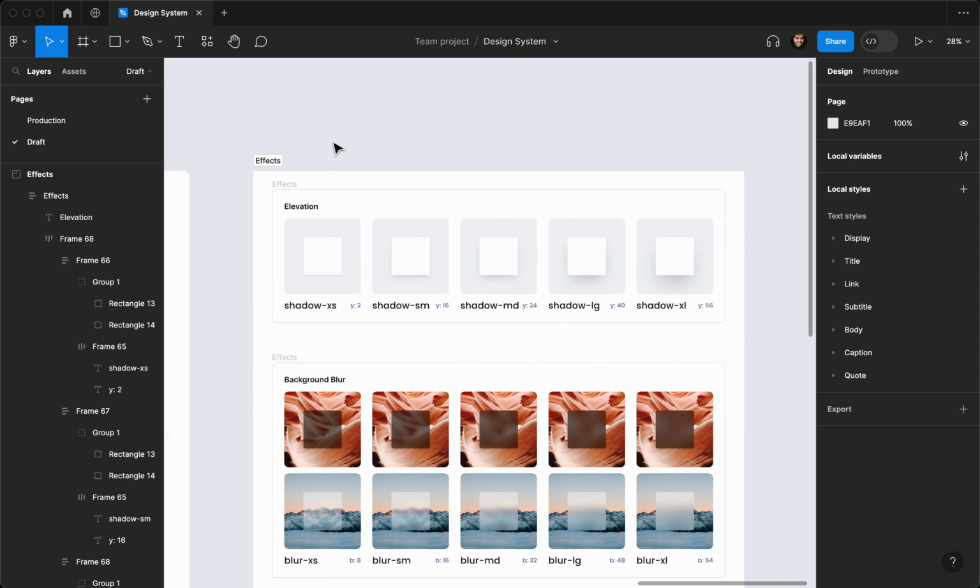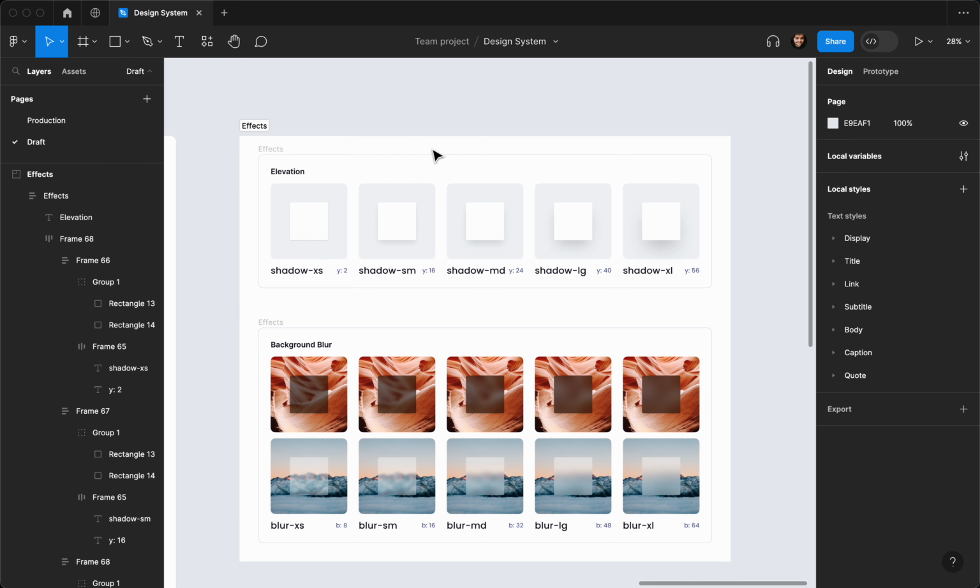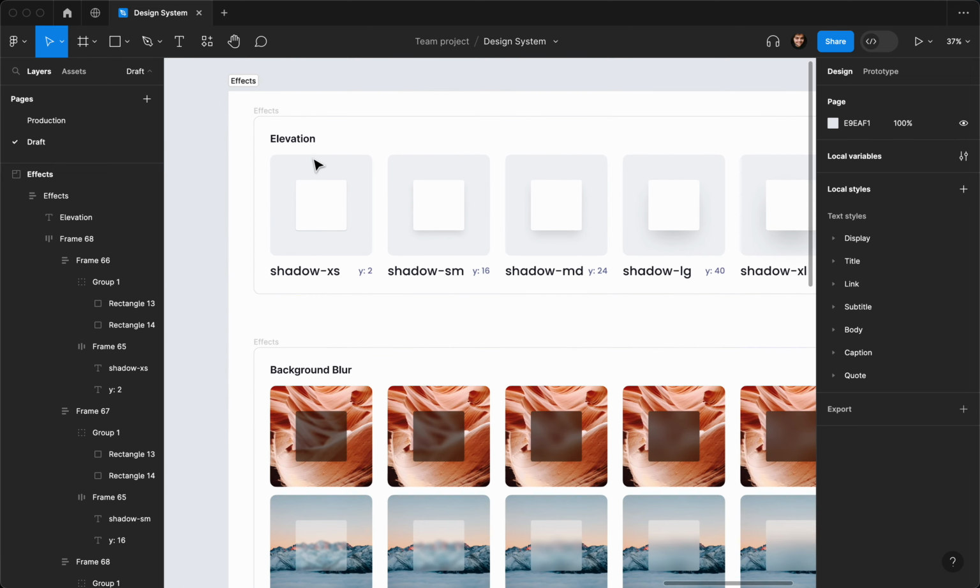So in this video, we're gonna create the effects and add them to our design system. So I've already prepared what we're gonna need, so we don't have to create it along the video. So the video can be created efficiently and you can learn it easier.